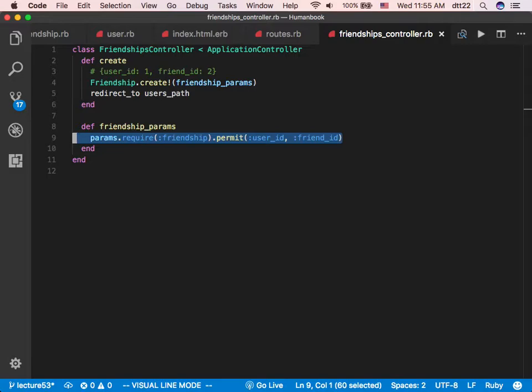We'd have to change it. Dot permit user underscore ID. We'd have to change that to A. Absolutely. Okay, so now how does it know where A goes? Is it the user? It will just crash and say cannot do friendship.A. There's no A attribute.